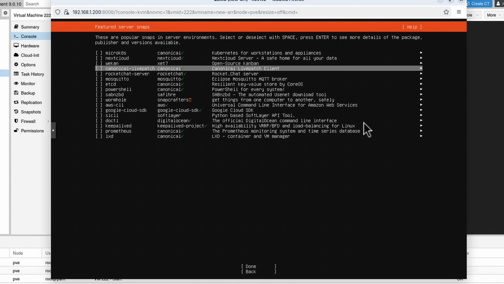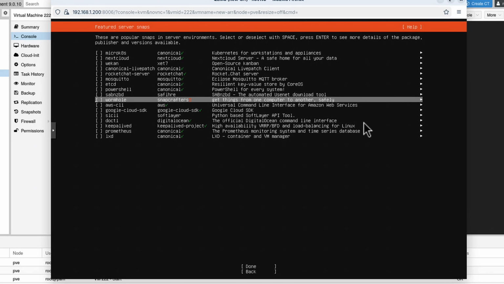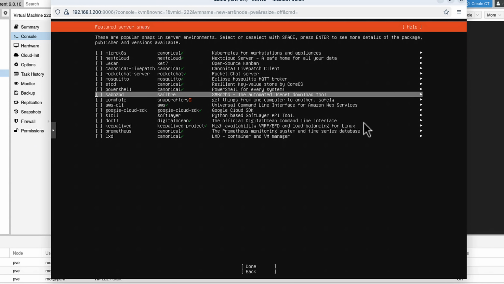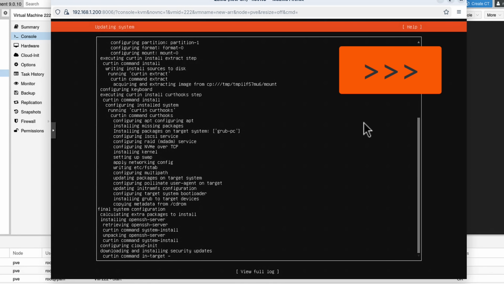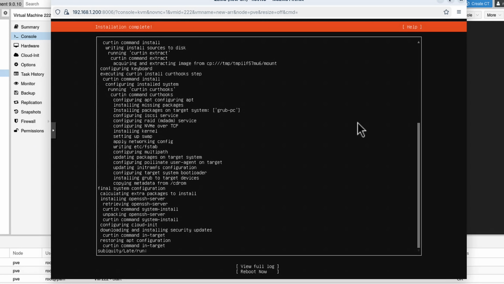Nothing from here that I would need, although there are interesting positions like SABnzbd, related to ARR Stack as well, but you can run it as a Docker as well. So I say done, and it's now being completed. It's installing kernel, and this is now completed. It says installation complete. I say reboot now, just down arrow and enter.